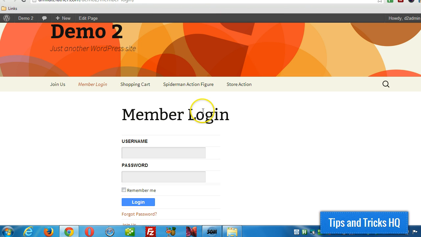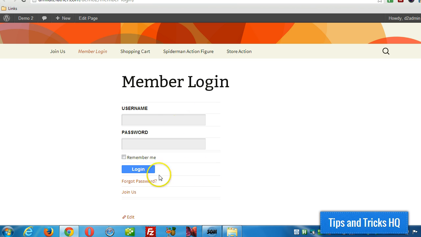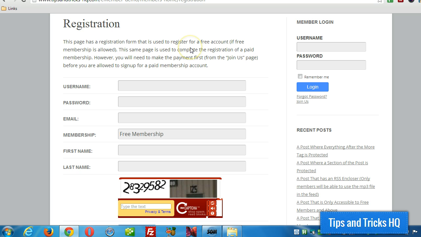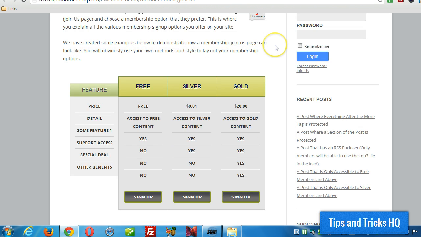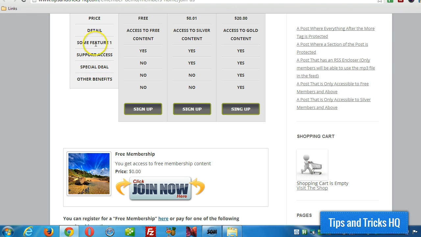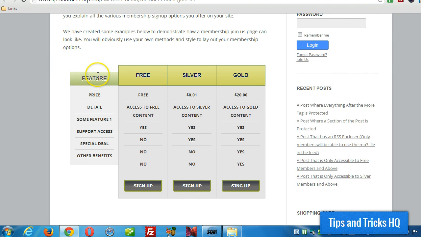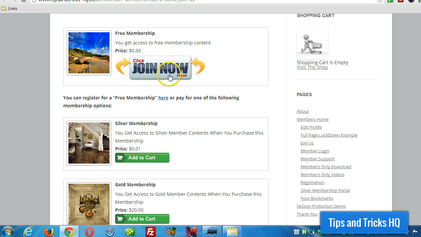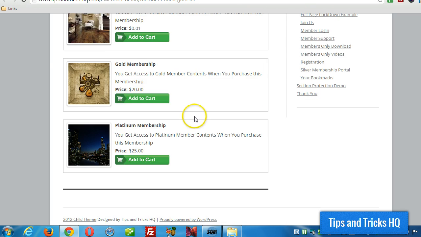Now here's an example of the member login page. It's automatically created, everything's set up. Here's a registration page example where the user just fills in their username, password, email, etc. And then there's an example of a join us page, which is essentially where you can explain the features of each of the membership levels and provide buttons for people to join.